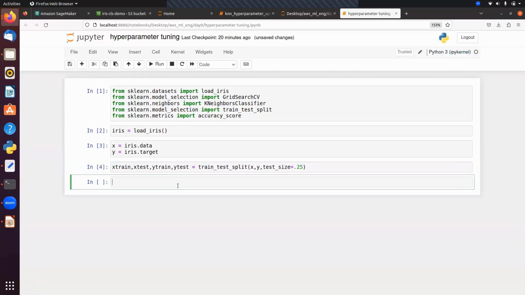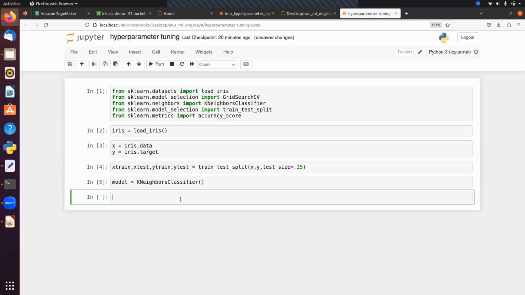Okay, next we will split the data into train and test. train_test_split, we can pass X, y, test_size equal to 0.25, and here we can take variables like X_train, X_test, y_train, y_test. Next, we will initialize the model. So KNN, or we can say model equal to KNeighborsClassifier. Next, we will create an object of class GridSearchCV. Here, first argument we will pass is the model object, that is model, comma.